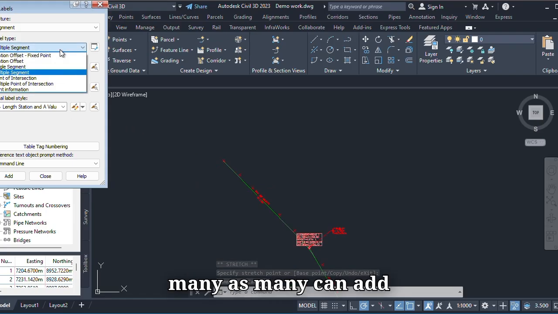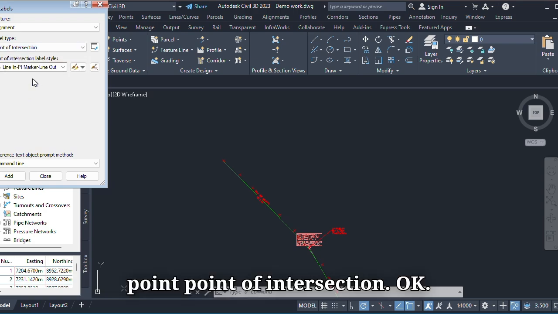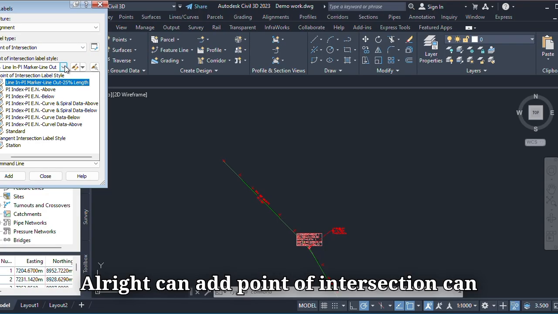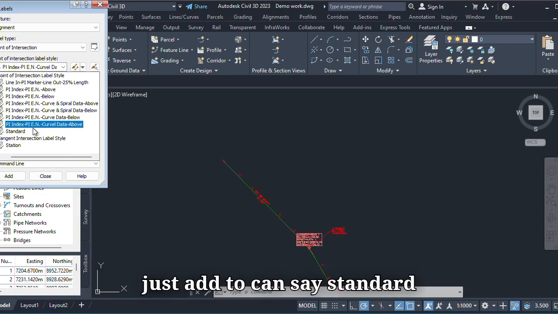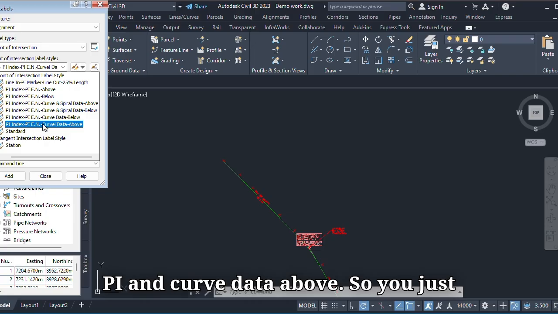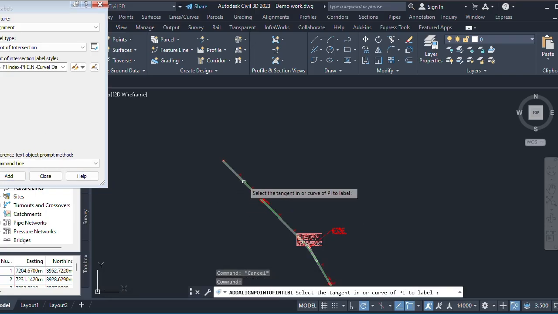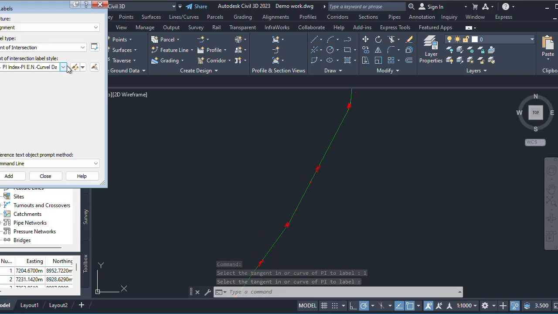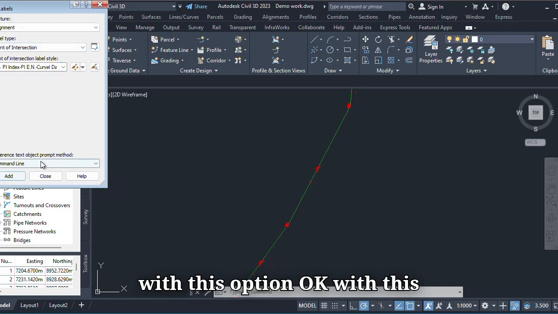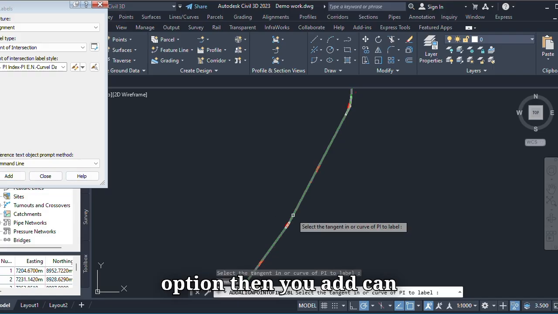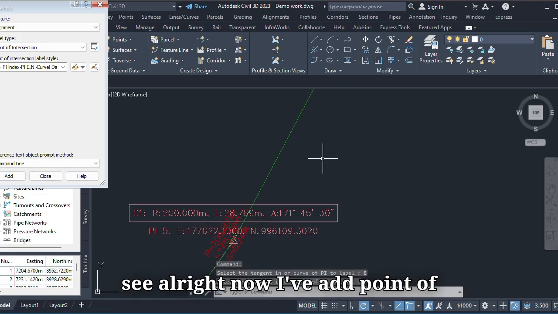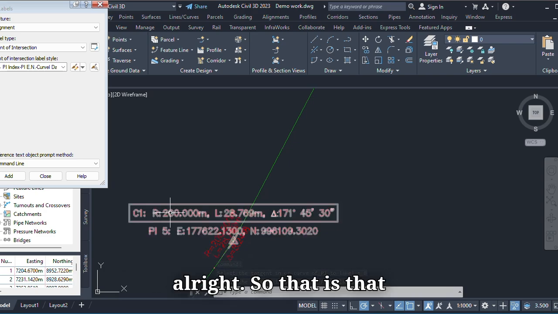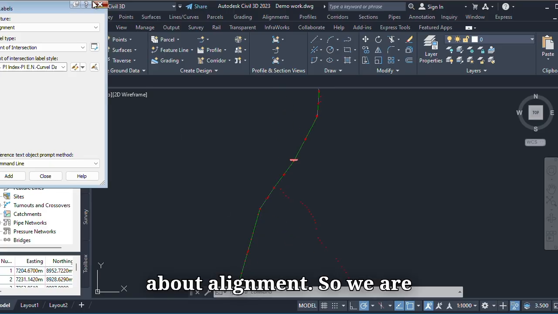You can add point of intersection. You can just say standard, PI, and curve data above. So you just select it, toggle with this option, then you add. All right, now I've added point of intersection. You see. All right, so that is that about alignment.